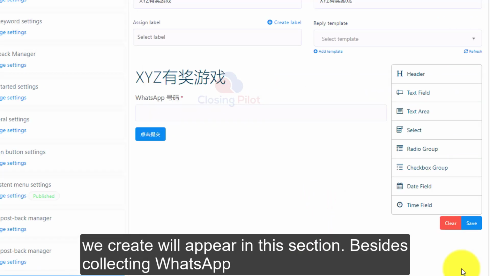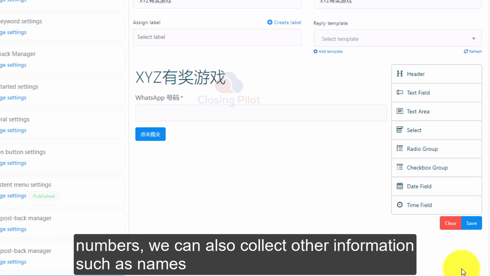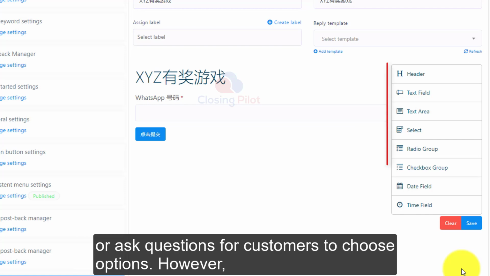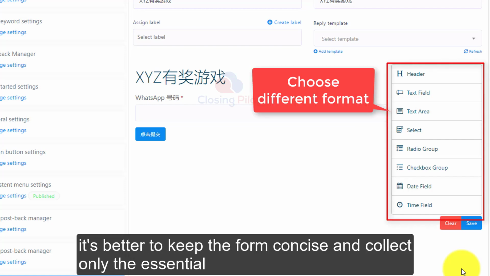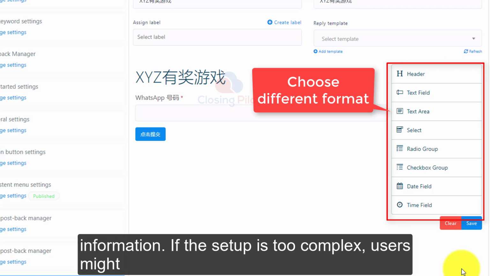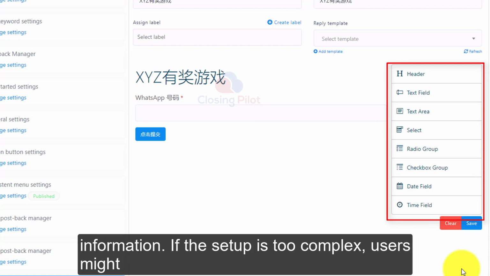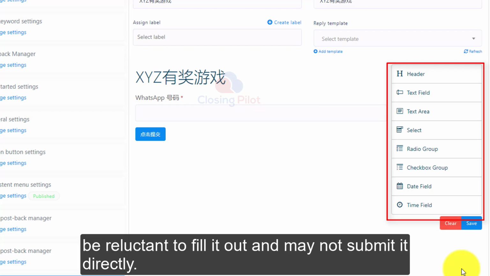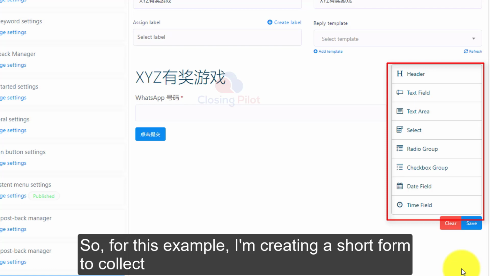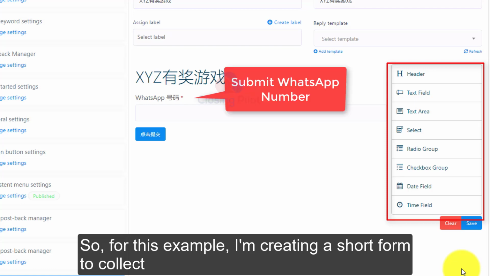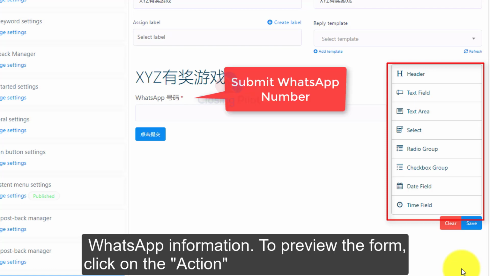Besides collecting WhatsApp numbers, we can also collect other information such as names, or ask questions for customers to choose options. However, it's better to keep the form concise and collect only the essential information. If the setup is too complex, users might be reluctant to fill it out and may not submit it directly. So, for this example, I'm creating a short form to collect WhatsApp information.